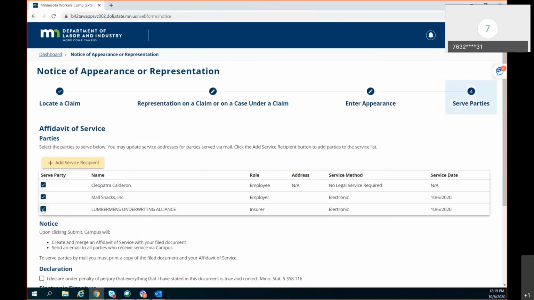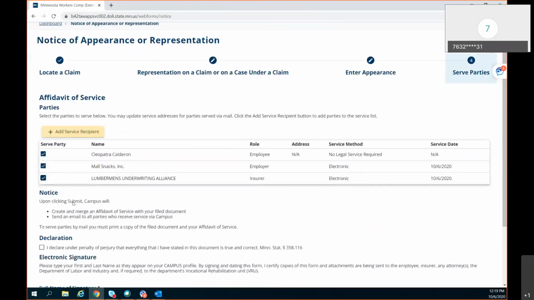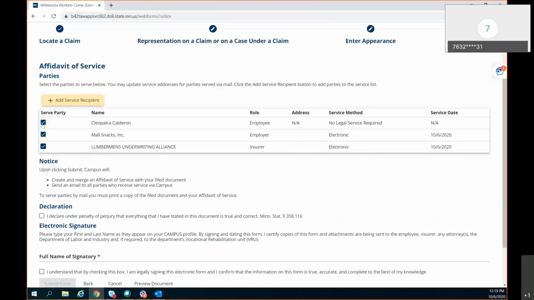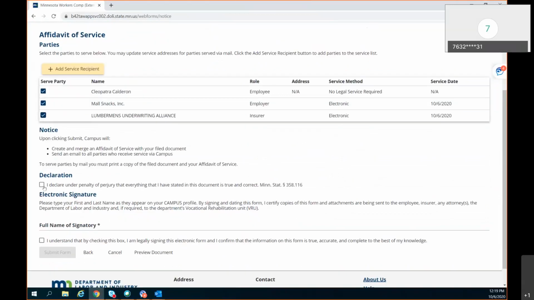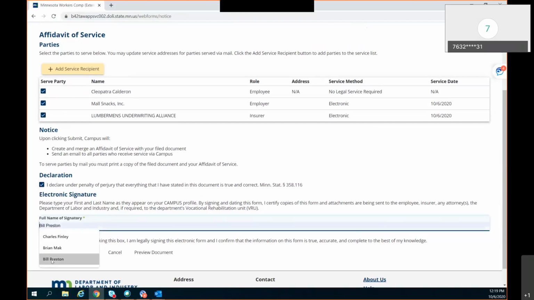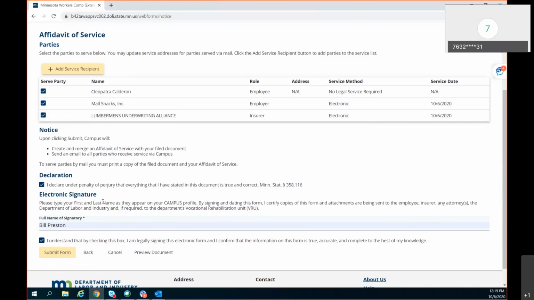Then you can see there's a listing of the various parties to be served, and Brian has gone through and identified those and clicked on them. As you move forward, scrolling down, you can again see more boxes to be checked. There's the declaration. You check that, declaring under penalty of perjury that everything in the document is true and correct, required by Minnesota statute.